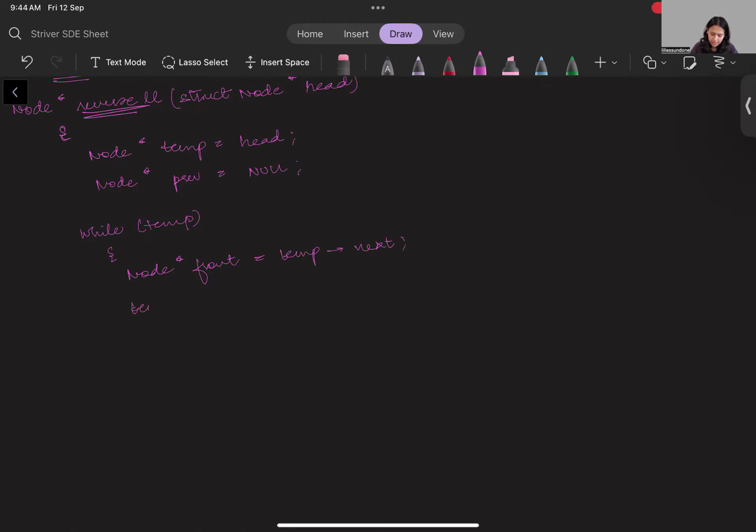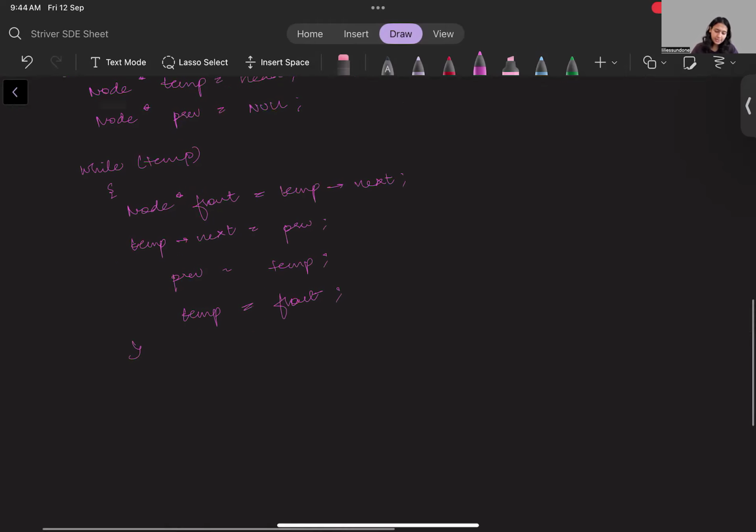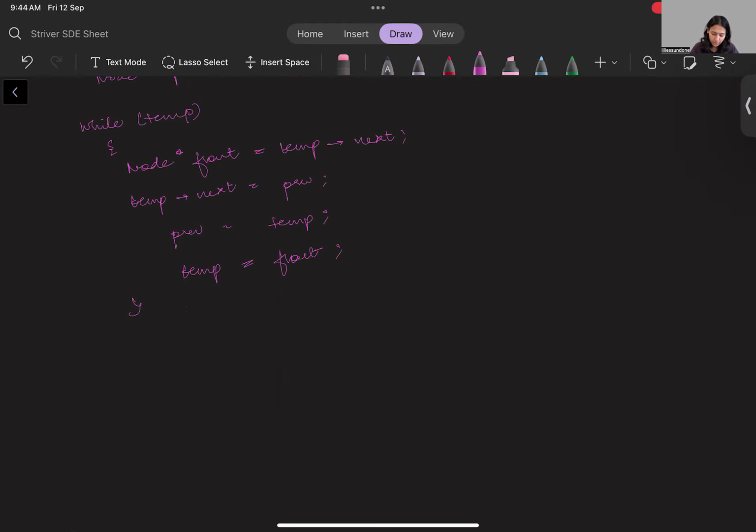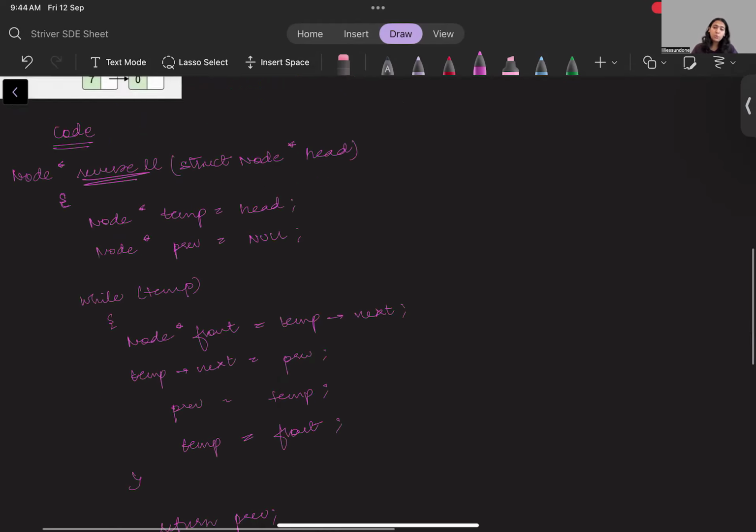Then your temp's next points to your previous. Then your previous points to your temp. And then temp becomes equal to front. And henceforward, this goes on. And then you return your prev. This is how you reverse a linked list.